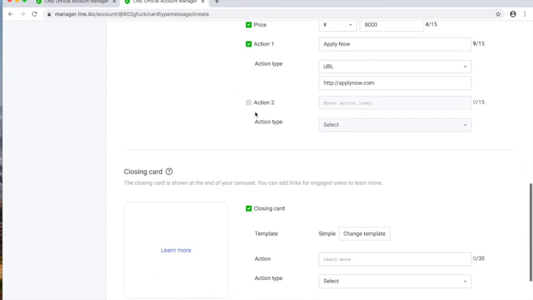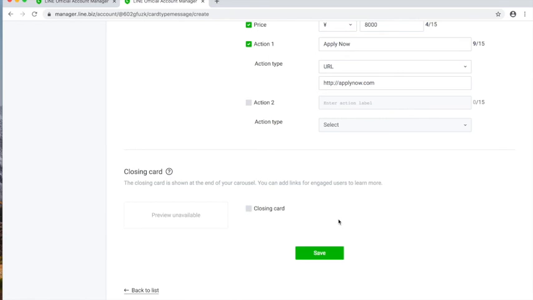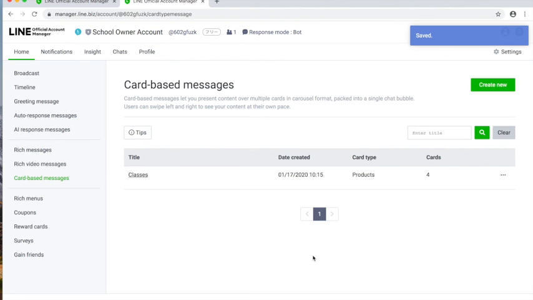Let's go ahead and if you want to add a closing card, maybe some kind of campaign card or something, you can do that as well. I'm not going to, so I'll turn that off and we'll save it here. Okay, so now your card-based message is done.